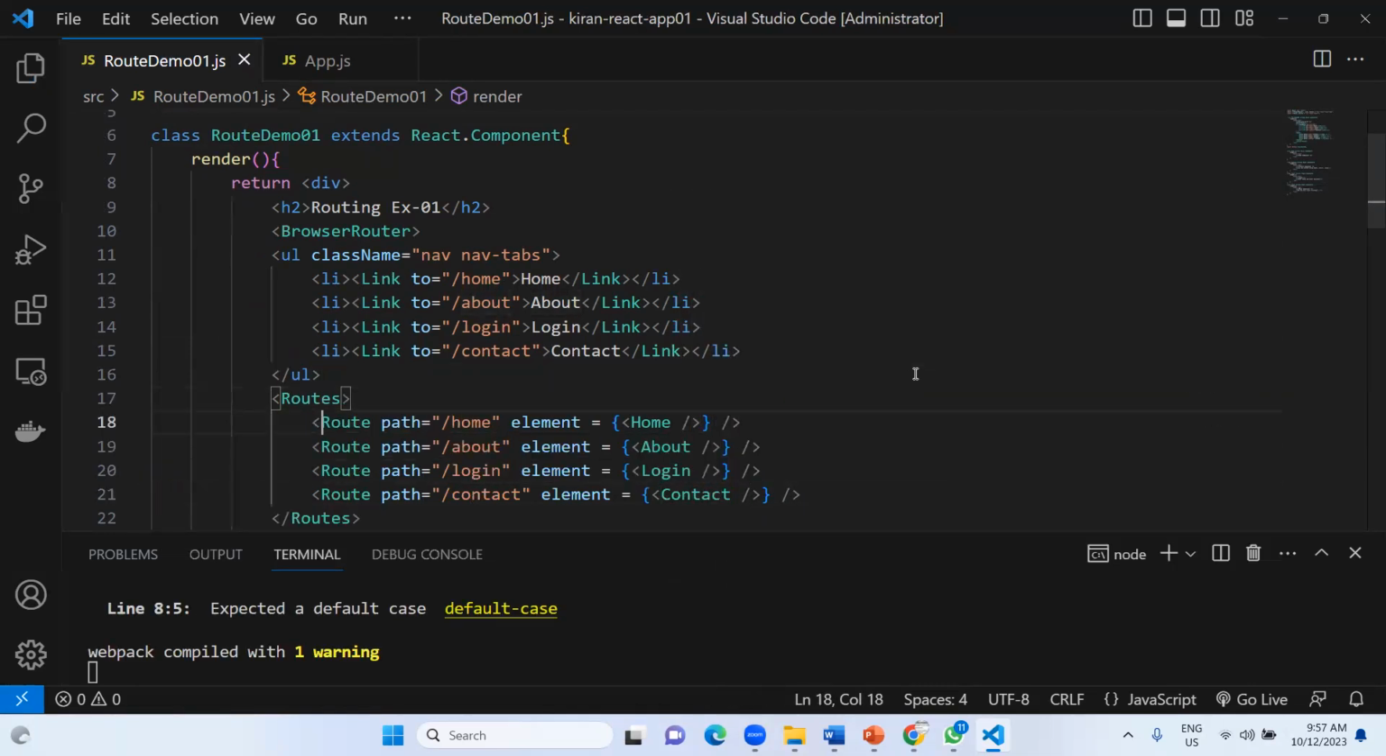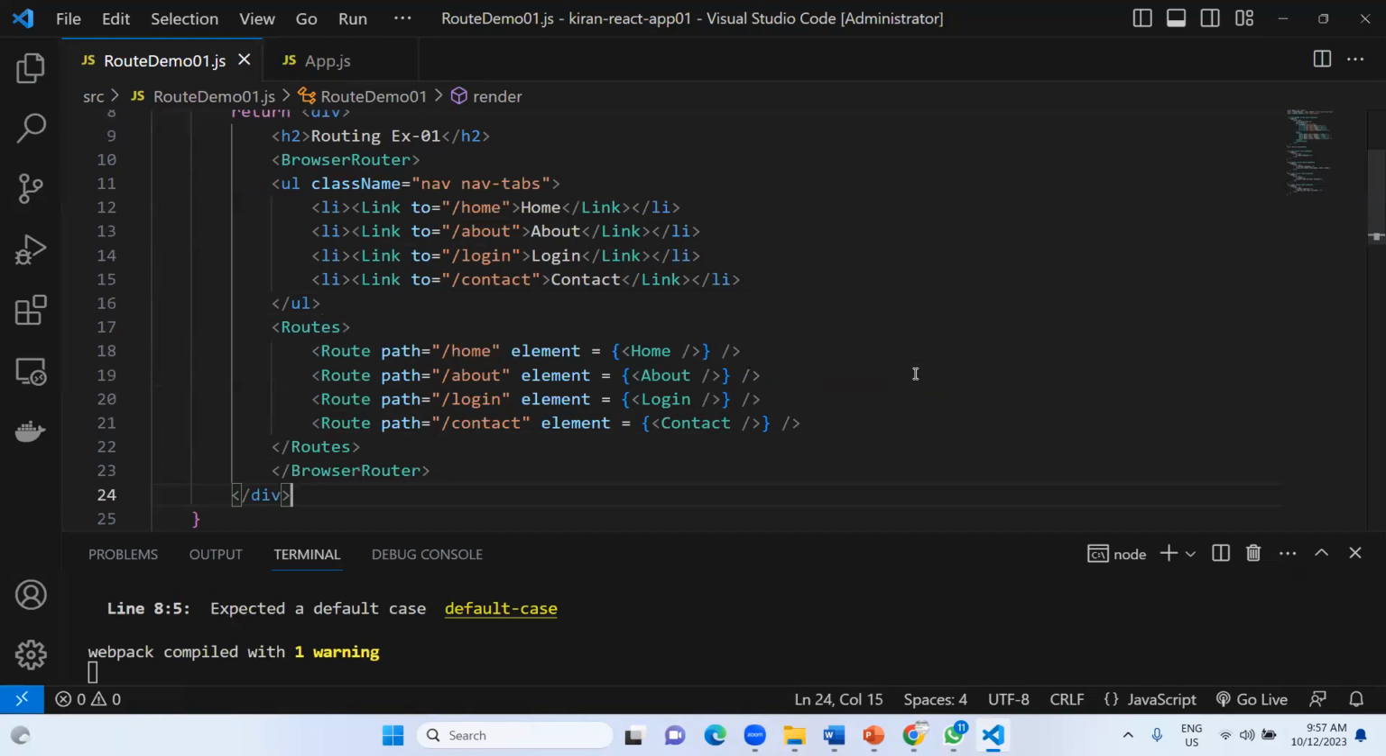Try this. I'm not giving you the entire thing here. These are the links to be provided. This is the route. Try this.